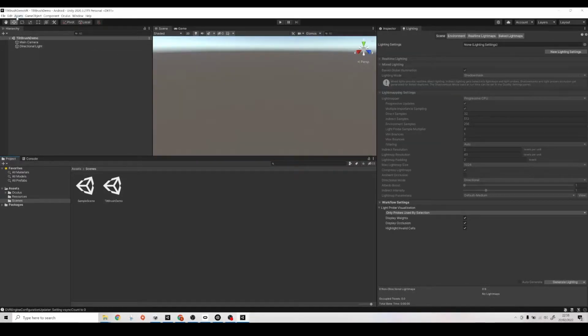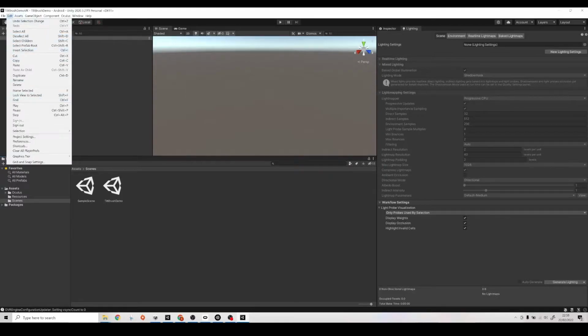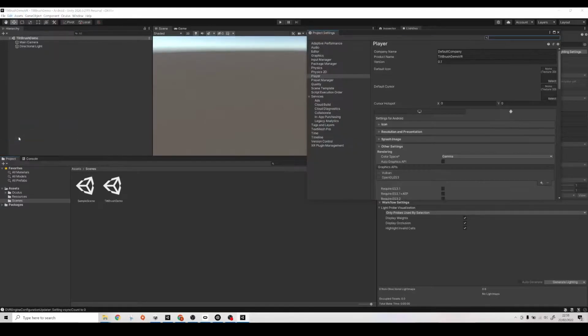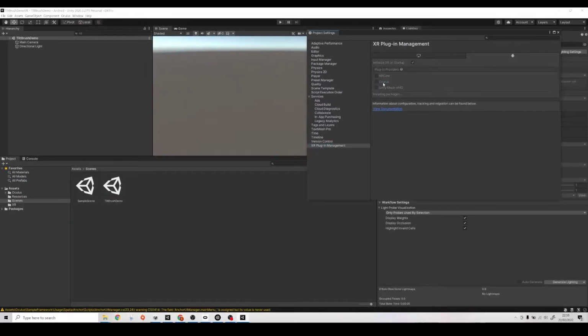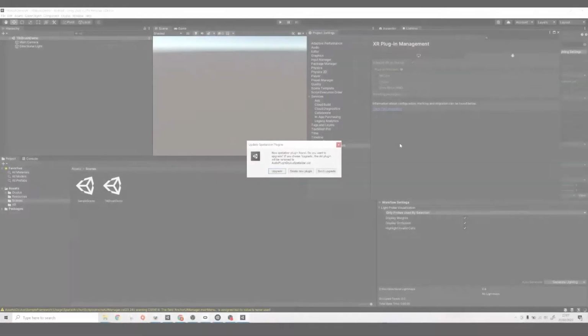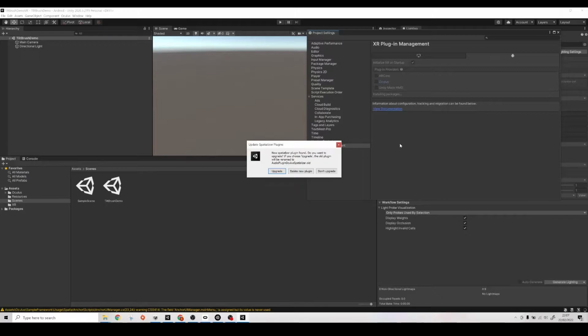Then we need to bring in the XR plugin management. So that is under Edit, Project Settings, XR plugin management, and click Install. And once that one's installed, it will have another little drop down. I need to click on Oculus to bring in the specific things for Oculus. Just double check that Quest and Quest 2 are selected.